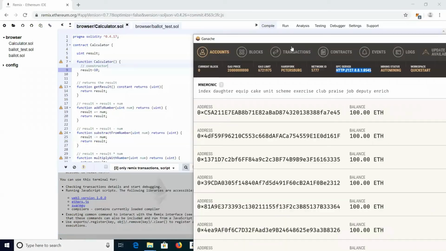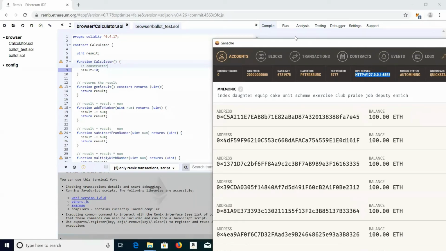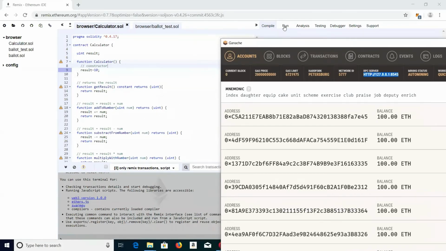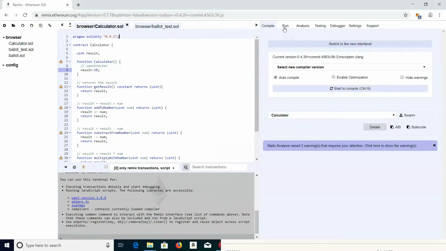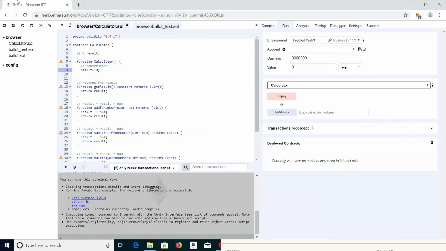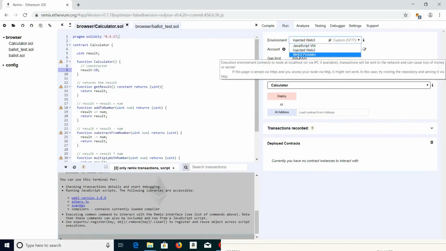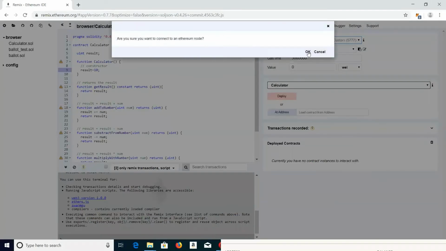So to connect to this network, we need your IP address and port number. Just copy that RPC server, 127.0.0.1:8545, make a copy of this, and now go into the Run option in your Remix. Don't do any execution, just watch my screen for a few minutes. Go to the Run option and select the environment as Web3 provider. I'll tell you what this Web3 provider is.